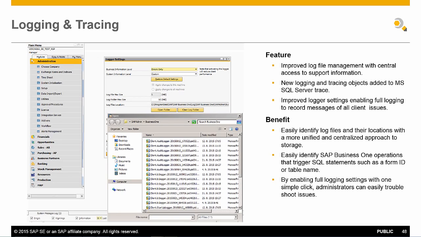The logging and tracing mechanism has also been changed to include a storage centralization and other unifications, in addition to new logging and tracing objects. Additional information is added to the Microsoft SQL Server trace to help identify SAP Business One operations that trigger respective Transact SQL statements. Also, with logger settings, you can now enable full logging to record logged messages of all severities for the SAP Business One client. One single click is required to enable or disable full logging. You no longer need to restart the SAP Business One client after changing the logger settings.